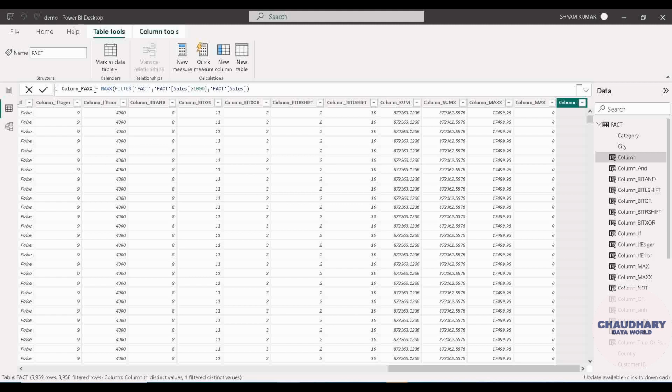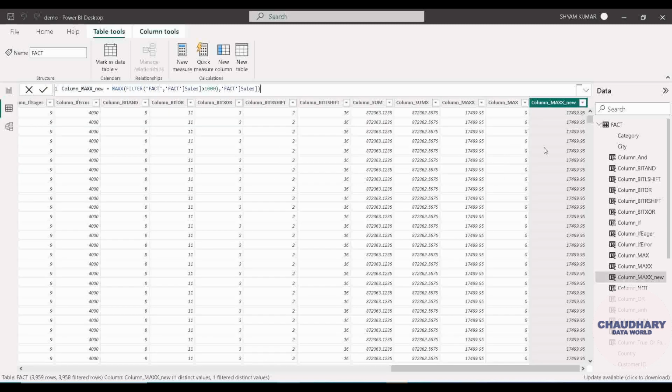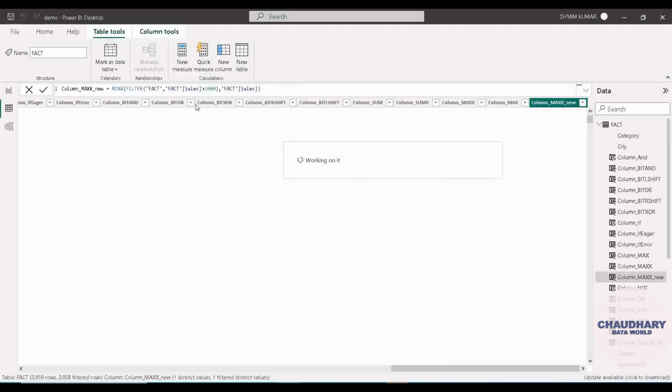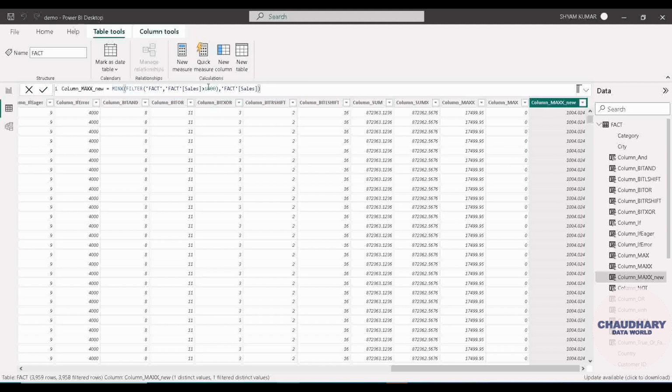Since MAXX is already in use, I will replace the name with MAX new. Let's take a look. See here, you can see that 17499.95 was the maximum. If you want to go with the minimum, let's check. Since we have applied that the sales column should only contain rows where sales is more than 1000, you can see that 1004 is the minimum value after 1000, which is represented by the whole of this formula.